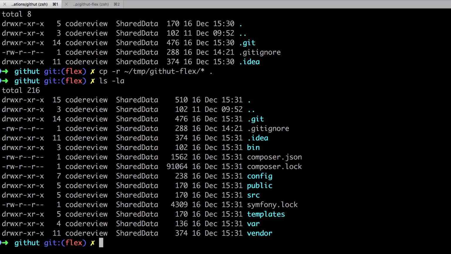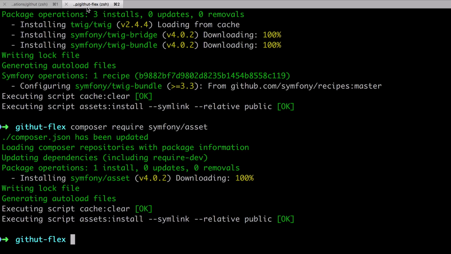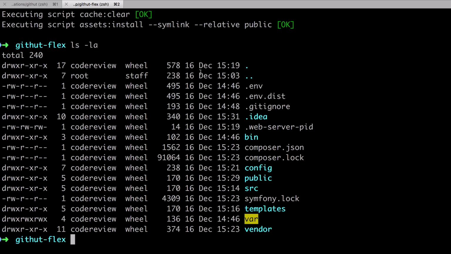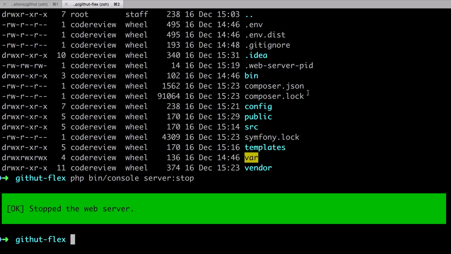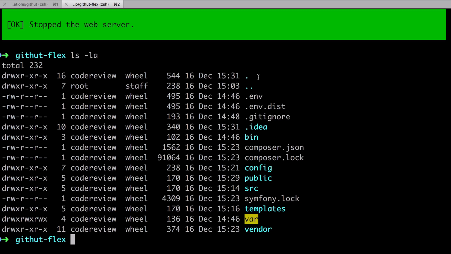There's a couple of files that we've not brought over. Might as well just swap tabs there to show this because it's easier. If we do ls -la, you can see that we've got some additionals here. The web server PID, of course, we're not interested in. We should actually stop that, so we'll do a server stop, and that should have disappeared. But we are interested in the .env and the .env.dist.